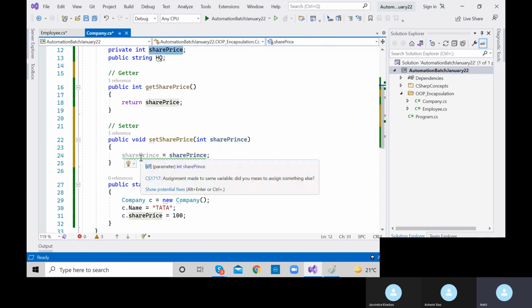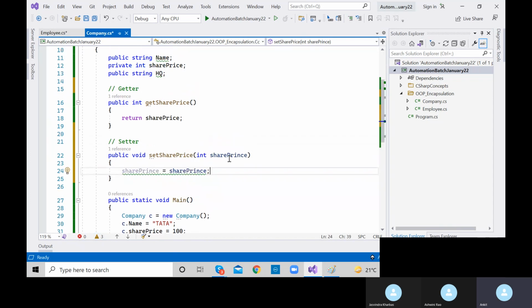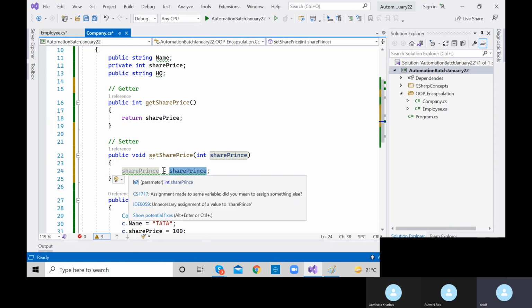So now there is a warning. This is saying assignment made to the same variable. Did you mean to assign something else? So this is saying both of these are local variables. C sharp is saying this set share price and this share price are the same. Either you change this variable name to something different, or do some other operation, because we are just assigning share price to share price. These are the same variables.